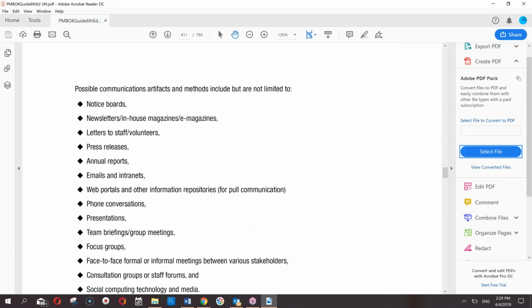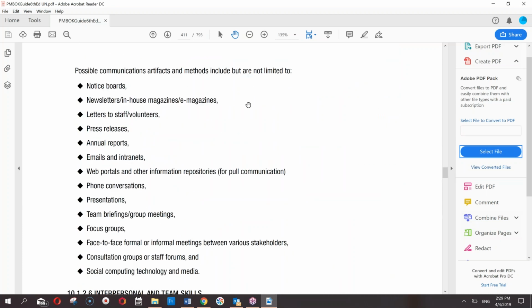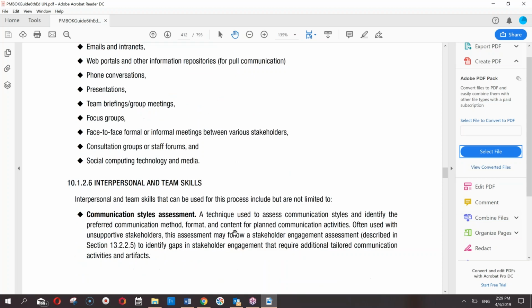Possible communication artifacts, a number of examples. A notice board is one way of communicating. Newsletters, letters to the staff, press releases, annual reports, and so on and so forth. Even presentations, phone conversations, focus groups, face to face, a lot of things. These are various examples of communication artifacts.